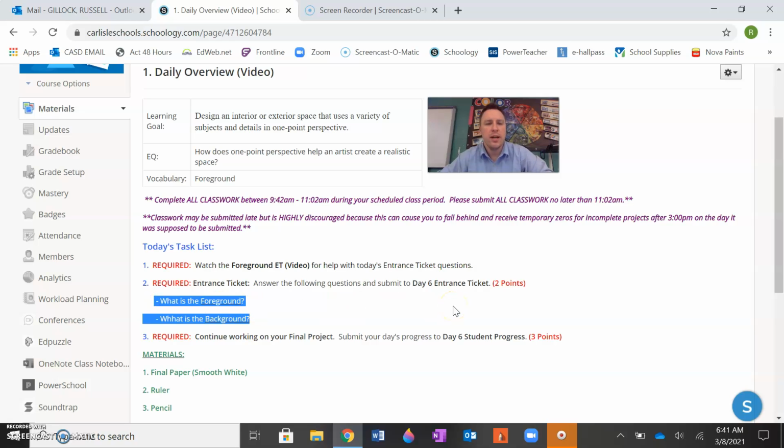And when writing down these definitions, just keep in mind that the importance of both these words is that the foreground in a one-point perspective artwork will have the buildings and details be the largest as it gets closest to them, and then in the background the things will get smaller as they vanish towards the vanishing point towards the back of the space. So everything in the foreground gets larger and everything in the background gets smaller. So just something to think about as you write down these definitions, and that will also be discussed in the video.